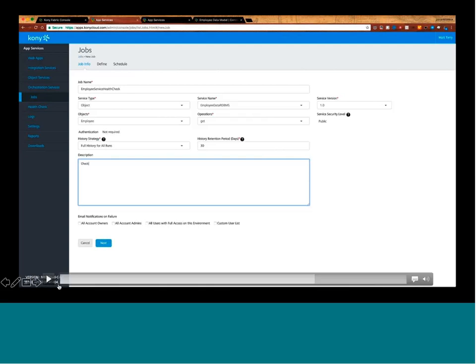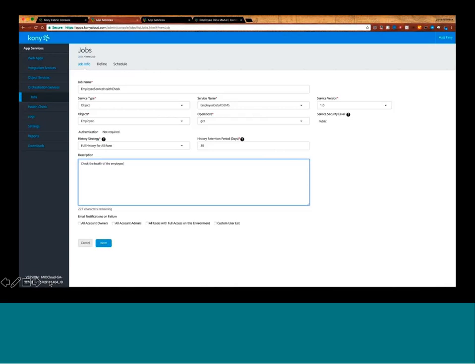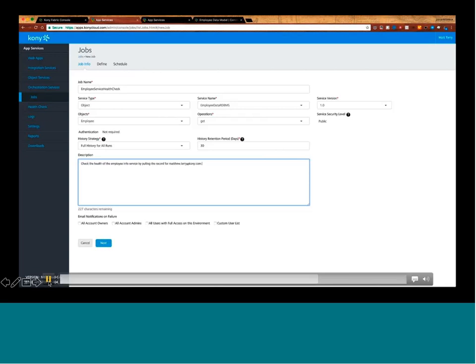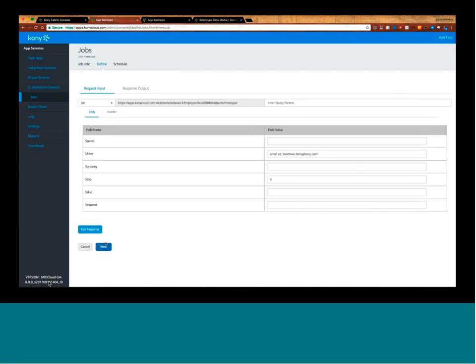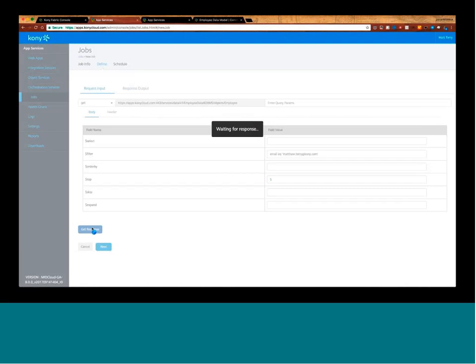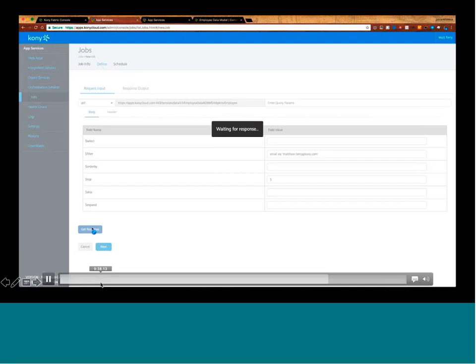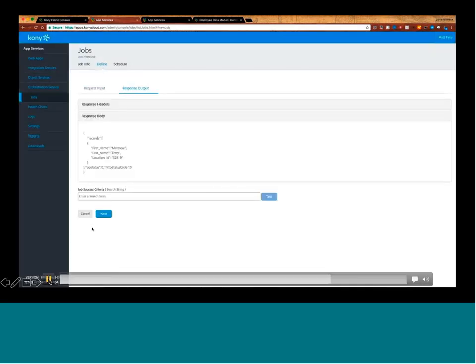example. So we provide a description here to describe the health check so that somebody, when they come in, can see and understand what this health check is for. And here we define what it is that we're looking for in the health check. So we call the web service and it returns a response. We see in this case that it returns the first name, the last name, and the location ID, with the location ID in the zip code, 32819.